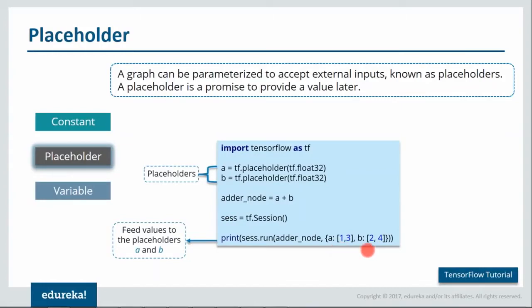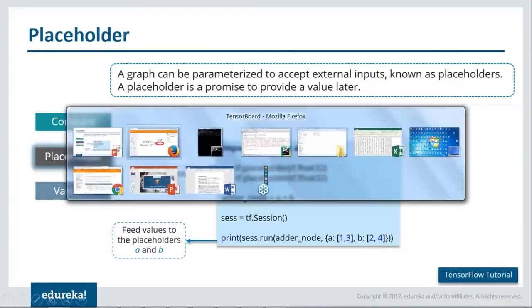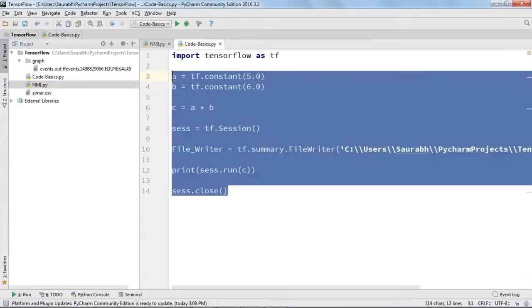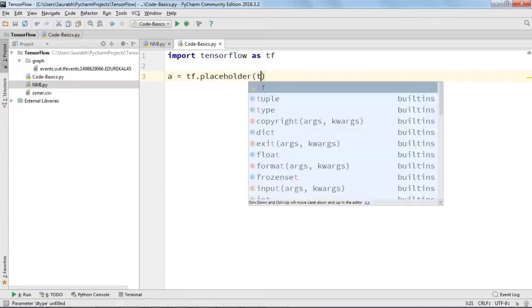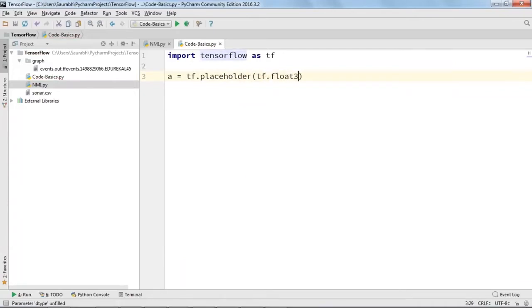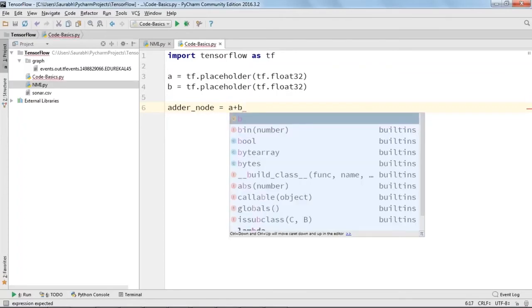The value that will be fed back to the placeholder B will be 2, 4. Now let me execute this practically in my PyCharm. Let me remove all of this. All right. So I'll define a placeholder A, tf.placeholder, which is of float 32 bits. Similarly, B will again be a placeholder of tf.float32. Then we define one more node, adder_node, which is nothing but the addition of these two placeholders.